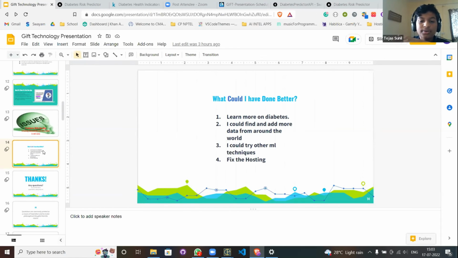One thing I really wanted to do in this project was find and add more data from around the world. This data is taken singularly from the United States, and because of that, it's not that applicable to many people, though it is applicable, since we're all human, we're not different. But at the same time, I've seen that in some places race also plays a part. So I would like to find more data from different places around the world.